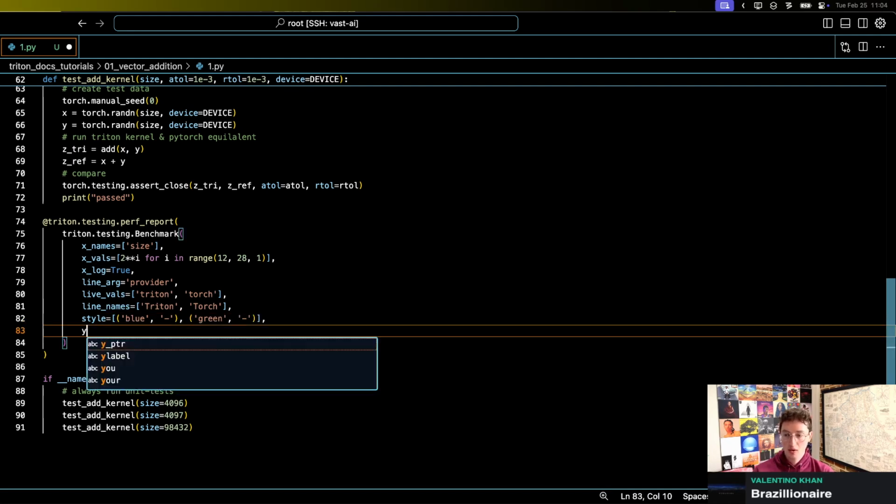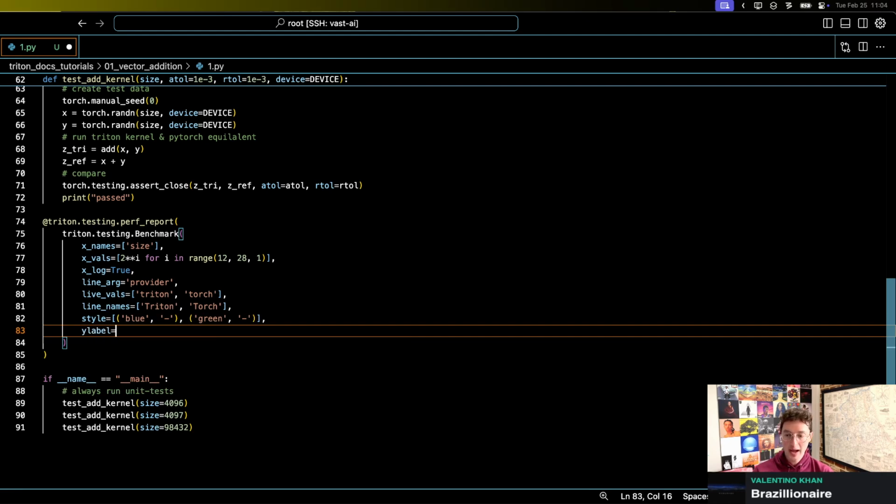And then y_label, what's the actual y-axis called? And you have to figure out what you're going to call this based off what you're measuring your benchmark on. Benchmarks can be measured either based off gigabytes per second or teraflops, or maybe if something else you want to measure. Most of the time, though, you want either gigabytes per second, as in memory read rate, or teraflops.